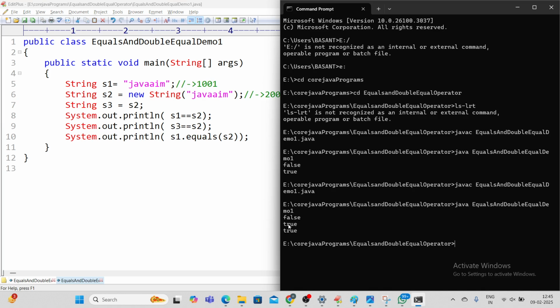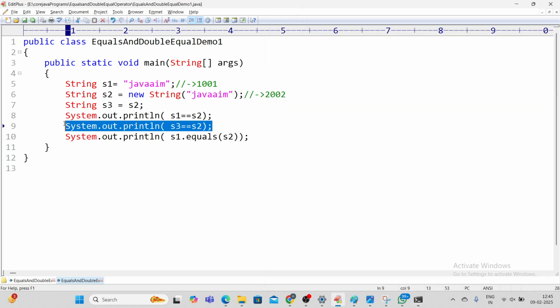See, the second one is true. The second one is true because of this. In this particular case, I am just assigning the reference S2. S2 is pointing to the memory address 2002, and I am assigning that S2 to S3. That is the reason S3 equal to S2 is giving me true. You are clear about the double equal operator in case 1. You will get more of a picture while discussing case 2 as well.